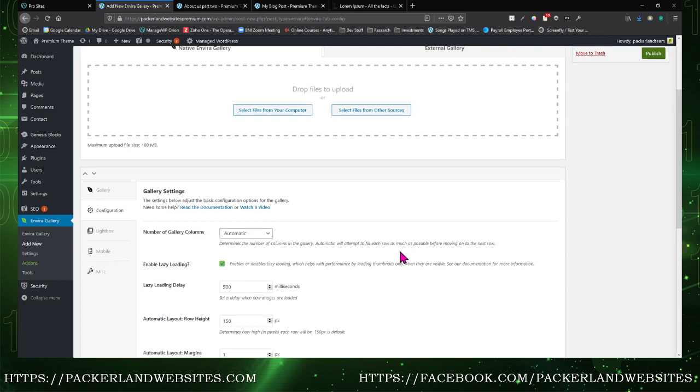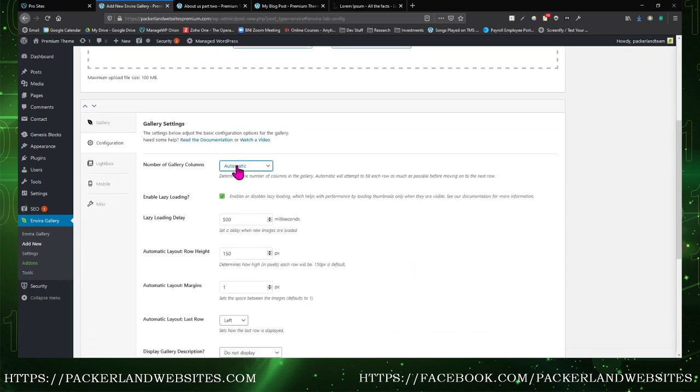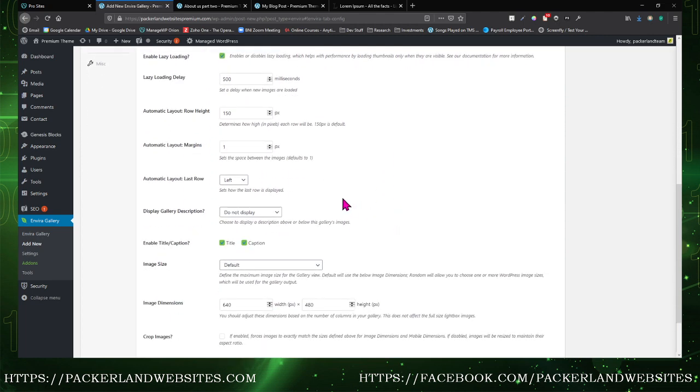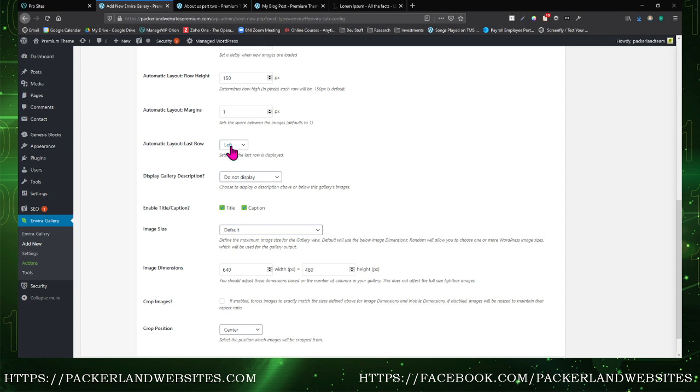Configuration. Number of columns is going to be how many items you want, or how many columns you would like your gallery to be. We're just going to do automatic because then that will align your images automatically. And you're going to want to make sure this is left, automatic layout last row, meaning that if you have an odd number of images in that last row that don't equal up an entire row, they will be laid out from left to right.